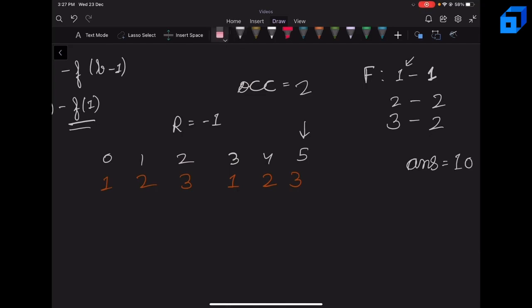Now we will increment our left pointer and then decrease the frequency of 2. So the frequency of 2 will be 1 now. Also this will decrease the occurrence value to 1.